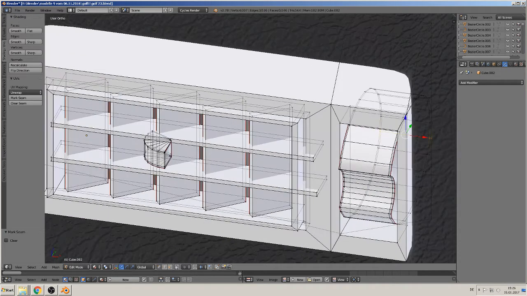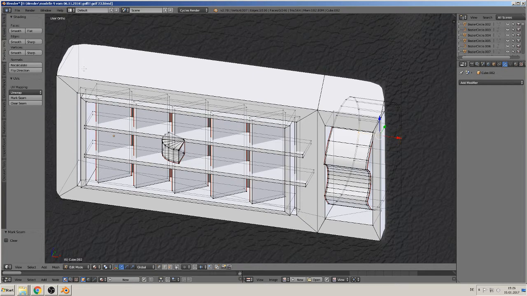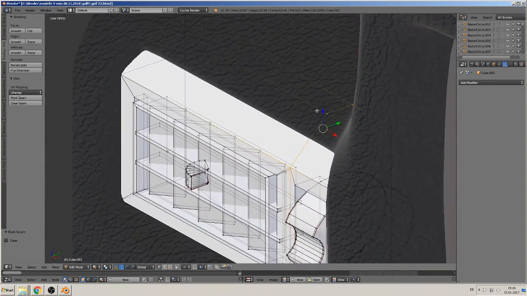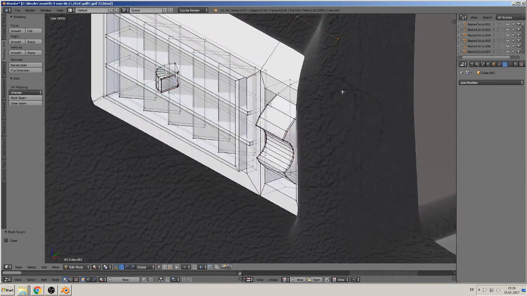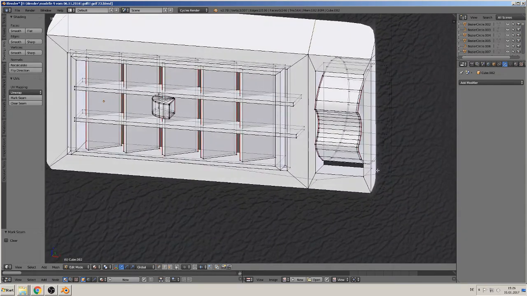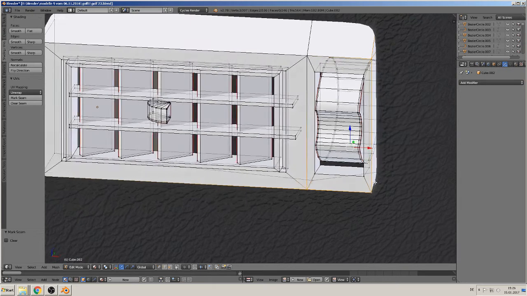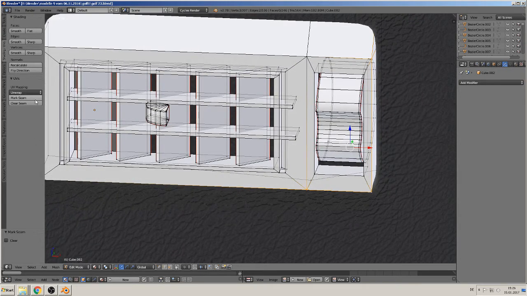Good. Same as with the outer model here. We can mark the back side because nobody sees that. So we get that. Mark seam. We get this one here. That is the barrier. And there we can mark seam.